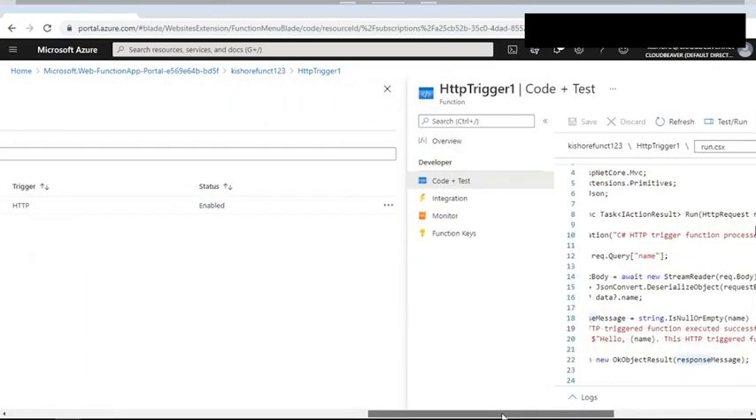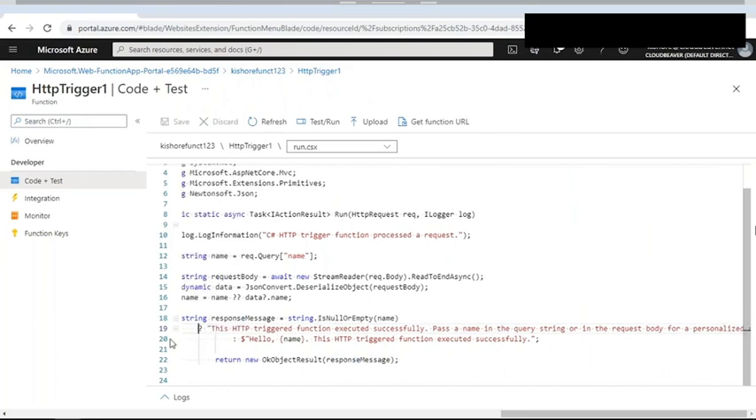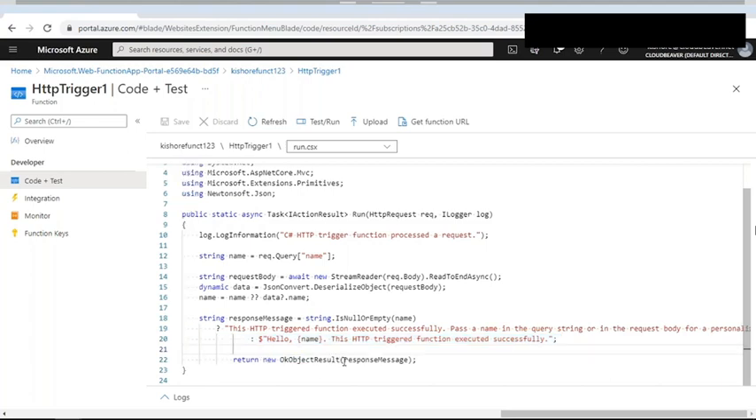Just in case you make a request where you use a parameter called, let's say, name. If you include a parameter called name in your incoming request to the function, then it will show the output at line number 20, which is hello. If I give the name as Kishore, then hello Kishore. This HTTP trigger function executed successfully for you. So that's how the request will work. And then return new OkObjectResult is the output, which means whatever response message you get is what you see as an output.